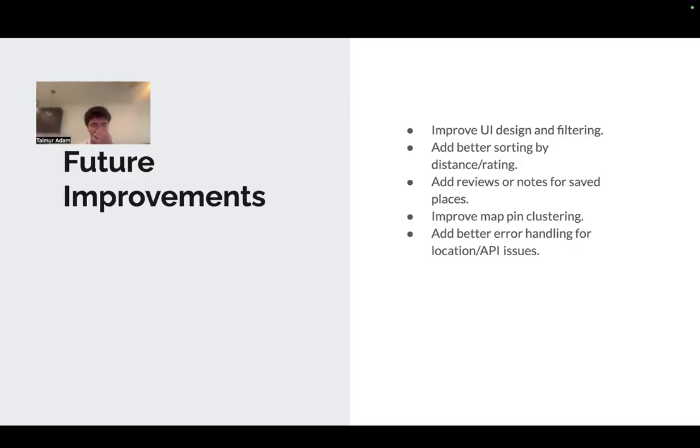For future improvements, there are a few things I want to add or improve. First, I would improve the UI design and also make the filtering feel smoother. Right now, it feels a little bit clunky when you're trying to filter through restaurants. The app works, but the interface could definitely be made cleaner and more polished.